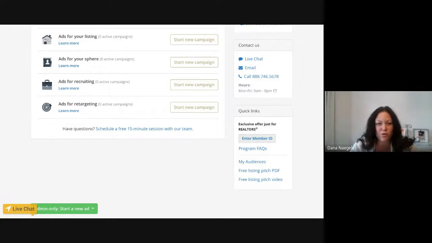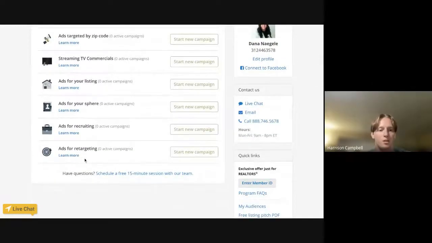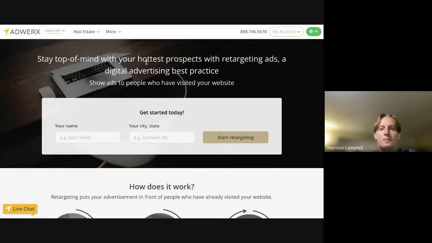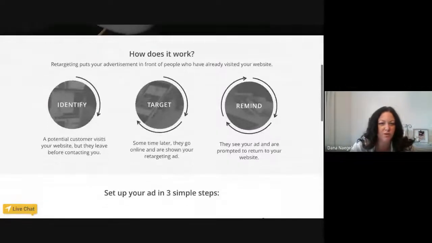Interesting. So you just pulled up some little thing that said identify, target, and remind. Right here. So under this, learn more. Can you scroll just a little? There it goes. Identify, target, and remind. So that's basically what this does. Since they went to the website, it targets them. And then as they go to other places, that ad pops up again.